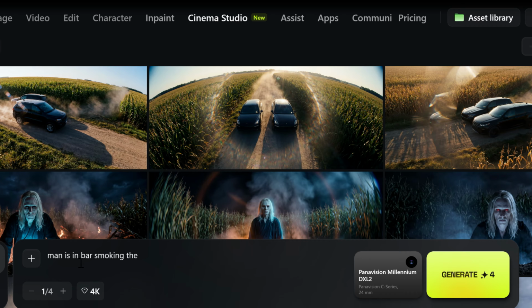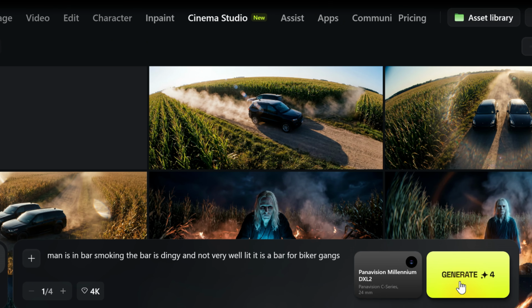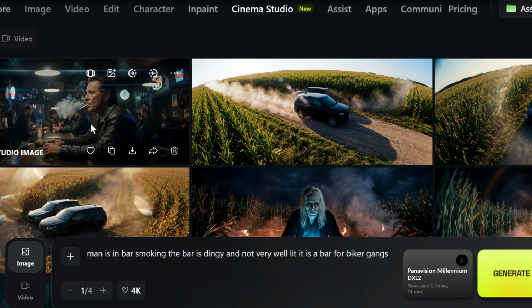Now I'm just going to enter a simple prompt for the image. Mine is set in a bar where people are smoking. The bar is dingy and not very well lit. It's clearly a biker bar, so I'll click on generate. That's going to cost 4 credits. So now our image has finished processing. We have a man sitting in a bar smoking a cigarette.